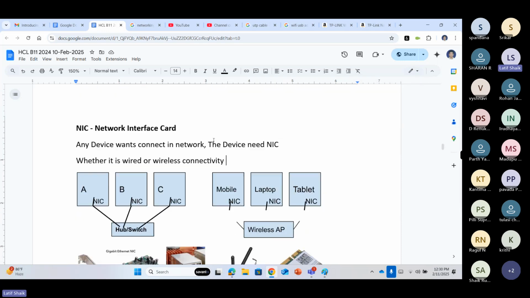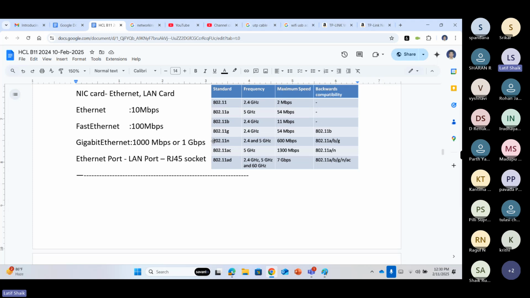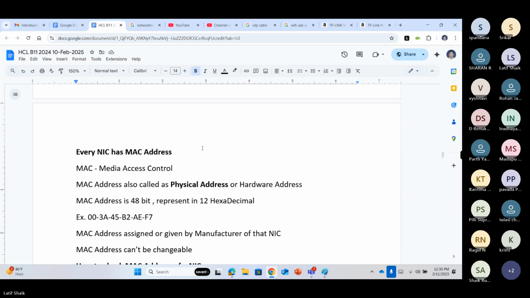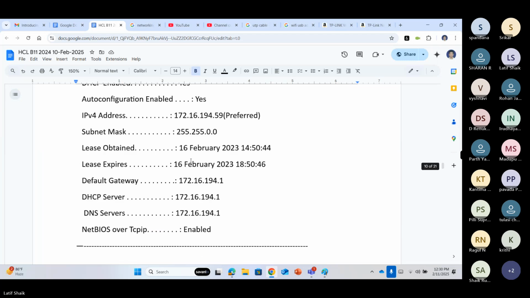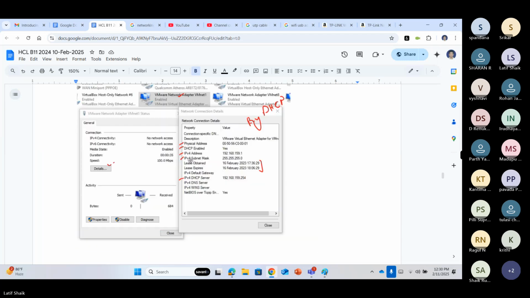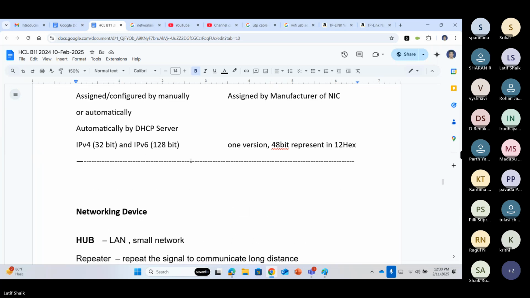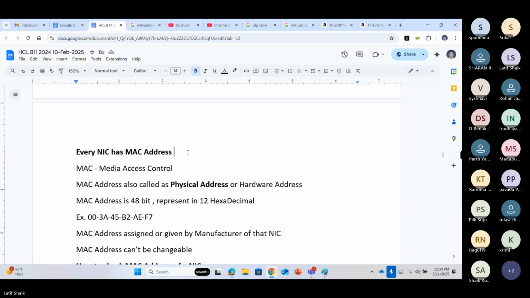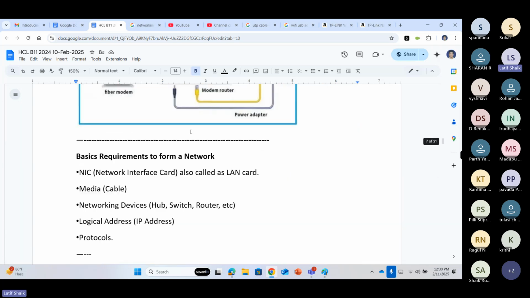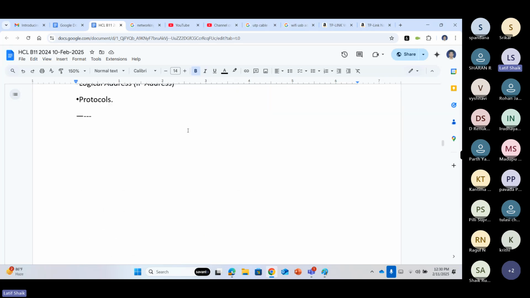Let's understand wired and wireless types of connectivities. Yes, sir. I want to complete at least 3 parts.